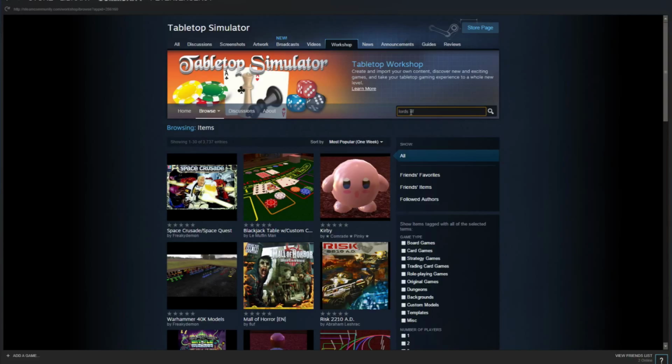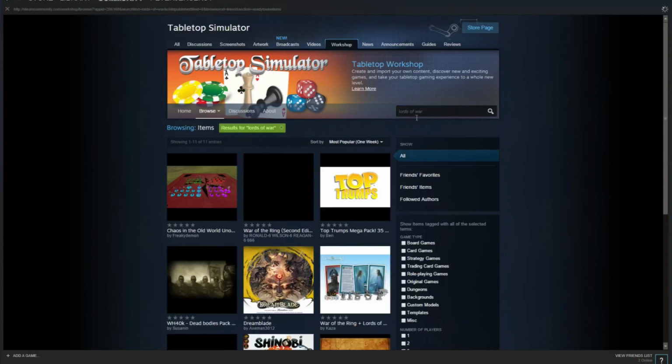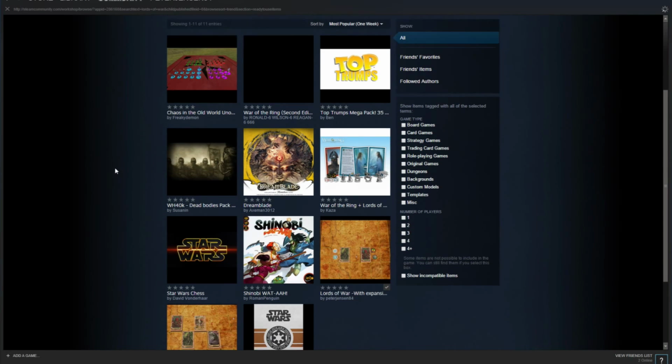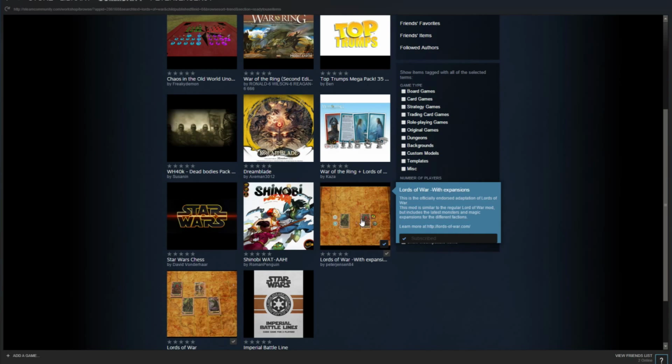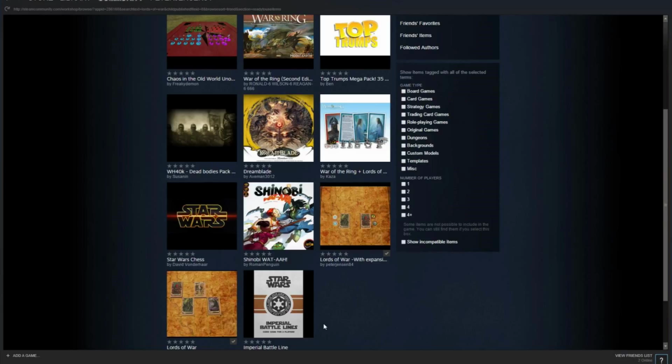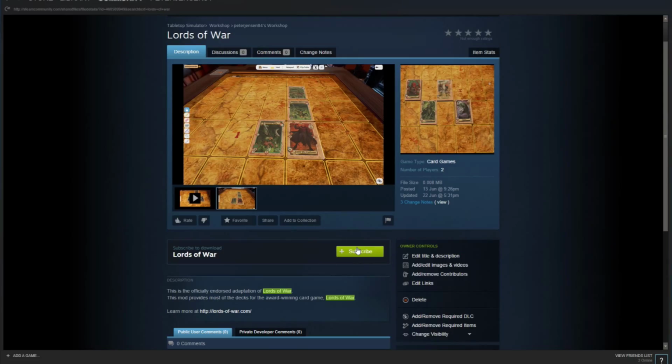When you have typed in Lords of War and pressed enter, you just scroll to the bottom of the page, and as you can see, we got two Lords of War mods. One of the mods is the playing game experience with no add-ons, and the other is the same mod with the expansions added. To subscribe to the mod, you just click the subscribe button and it will automatically be added to your Tabletop Simulator mod collection.